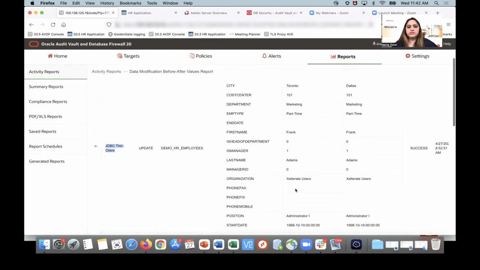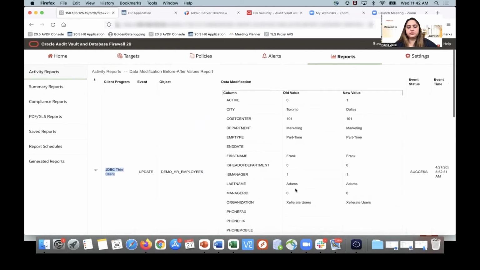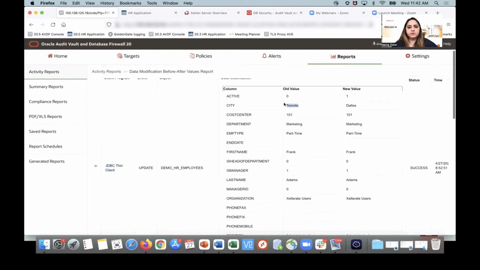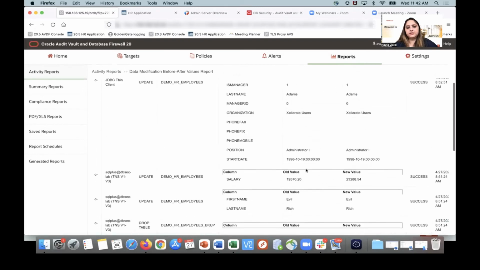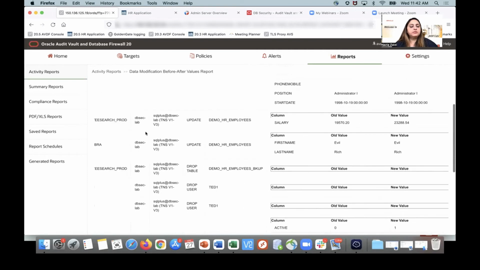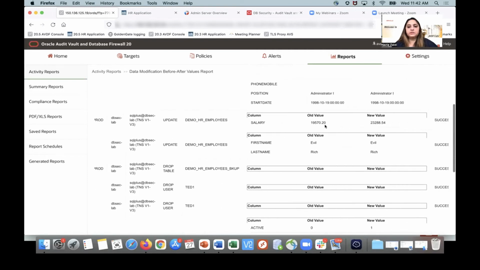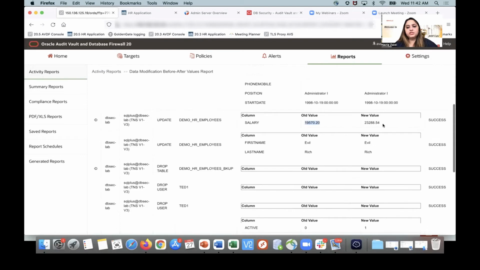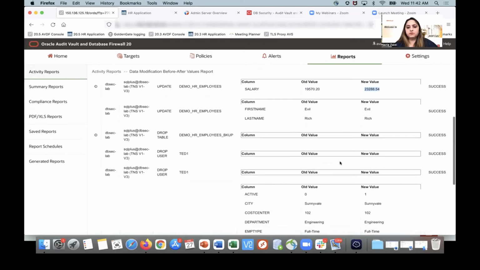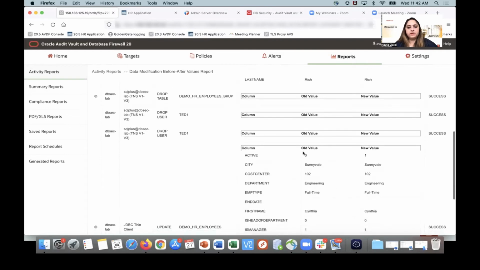So for this user, basically, I have changed the city from Toronto to Dallas, and this user was deactivated. I activated that particular user, and then you will see there are backend changes where the salary change happened for the user, or their name change, last name, and the new name value change happening.